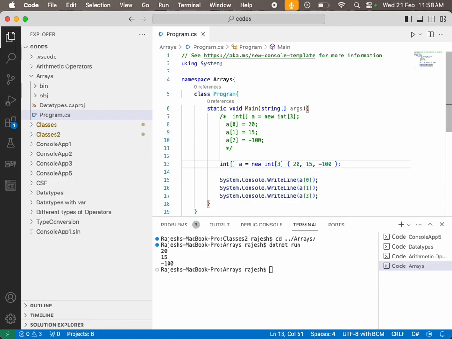Okay? So this is true for almost any data type you take. You can separate declaration and initialization, or you can combine them. It can be of primitive type or it can be of non-primitive type. Okay? So let's run this. This will also work. It will do the same thing.